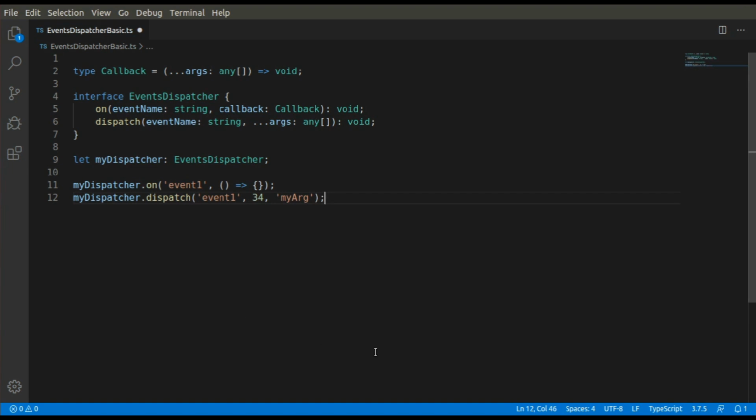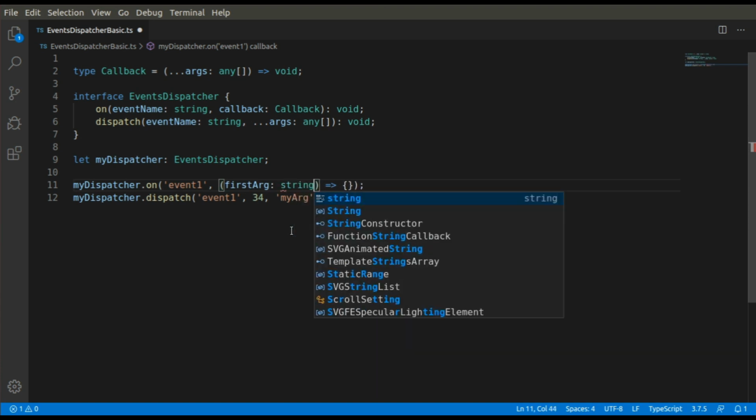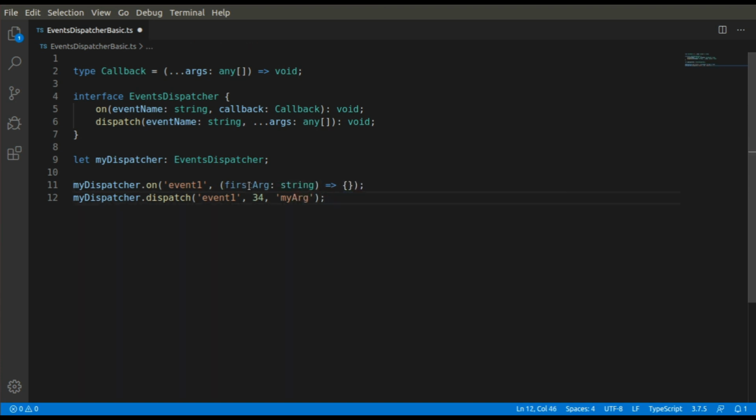The problem with this implementation is that there is no way to control whether the right arguments are being passed for one particular event, or if the callback passed when subscribing to the event is expecting the right arguments. For example, someone might declare the callback as receiving the first argument, let's say firstArg of type string. At runtime this is not going to work, because the first argument passed here is a number, and here it is expecting a string.